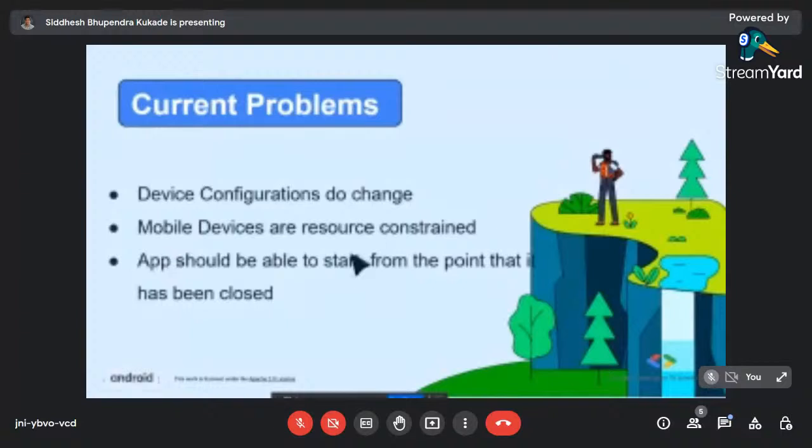Then we have: the app should be able to start from the point where it was closed. Again, the same point we were talking about: whenever we minimize the app, it should come back to the point where we left it. That is important for improving the user experience, and that is the current problem we are facing here. We will also see how we can make our app more resource efficient.